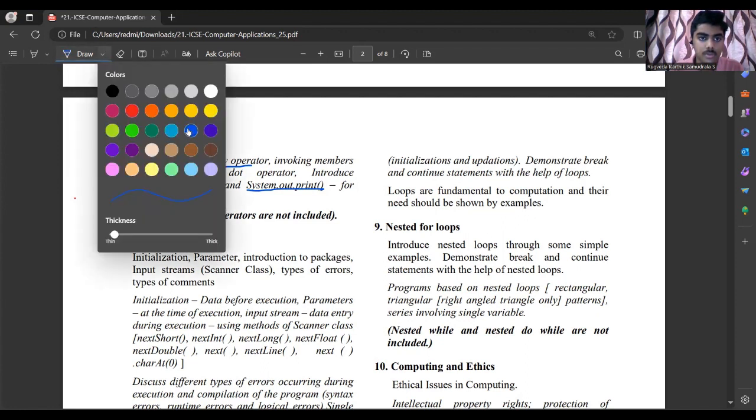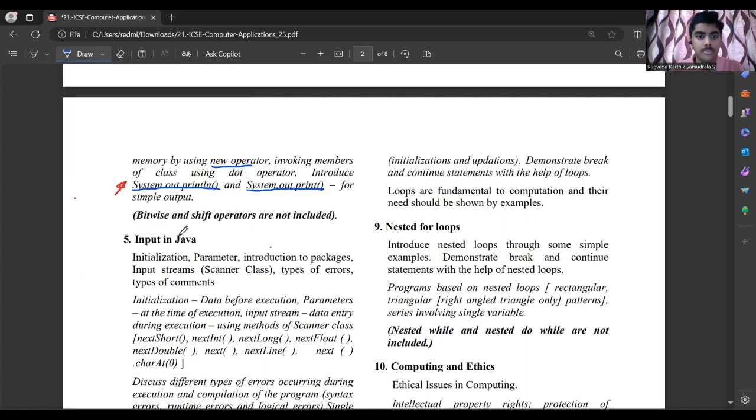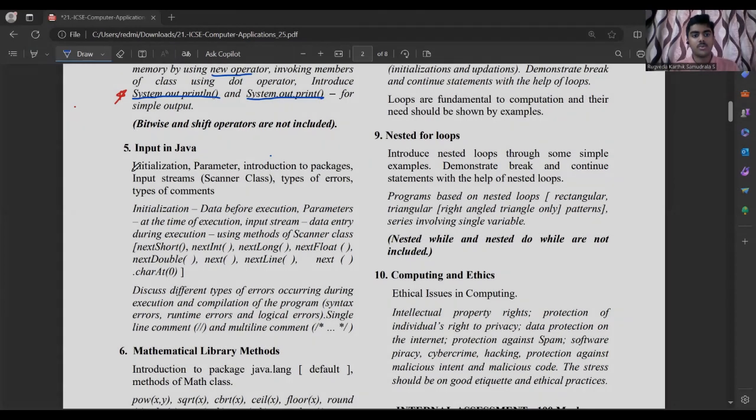So now let's move on. Bitwise and shift operators are not included, so leave them. You don't need to know anything about them. So now we will start with input in Java. This chapter is completely on your programming section, so not much of it is asked. Only the syntax of some functions will be asked. That's it, in the MCQs mostly, and nothing else of this is asked.